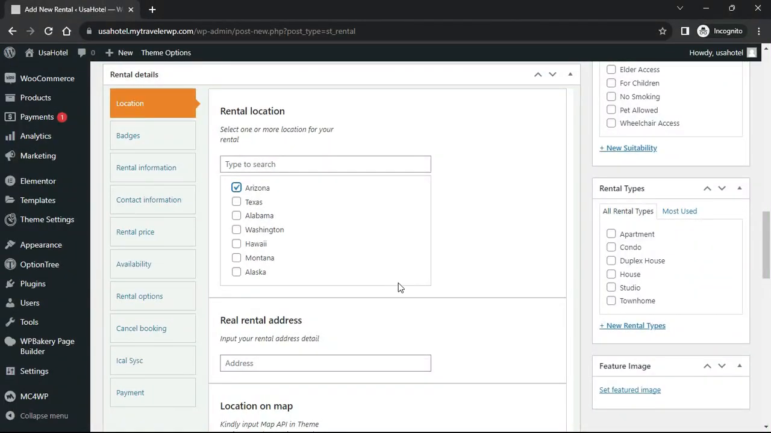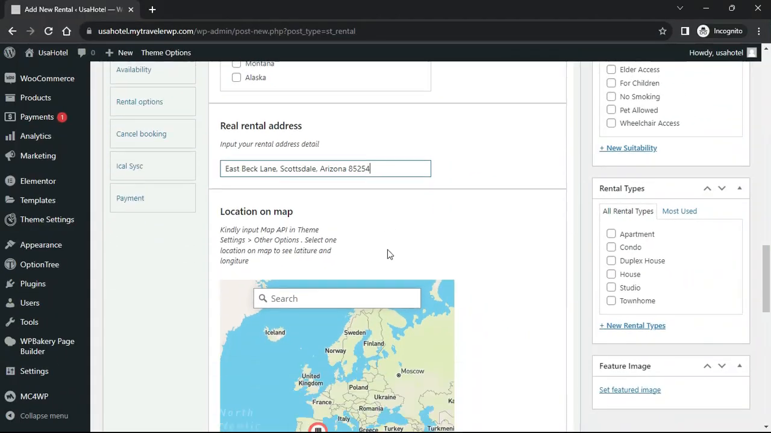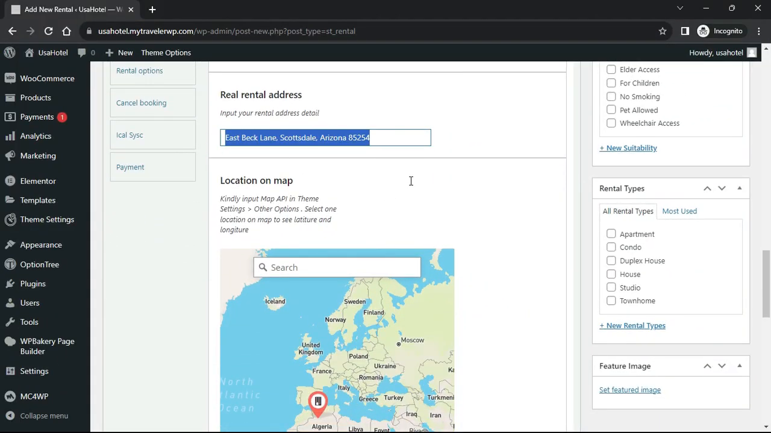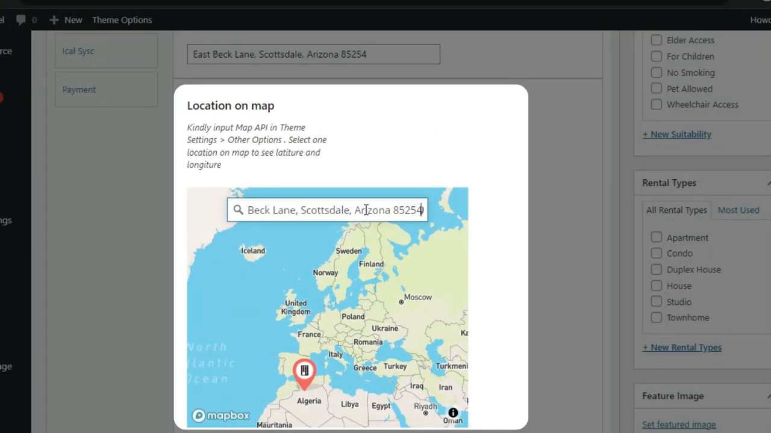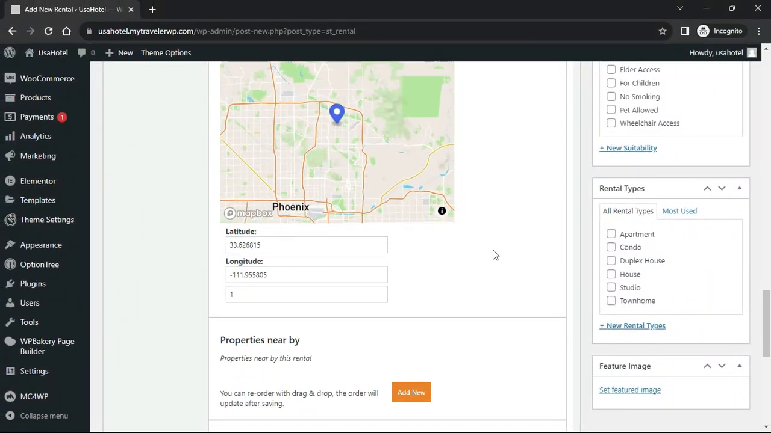Enter the actual address of the rental property. This ensures that your visitors have accurate information. Next, copy the same real address and paste it into the map location field. This step ensures that the location is accurately displayed on the map.